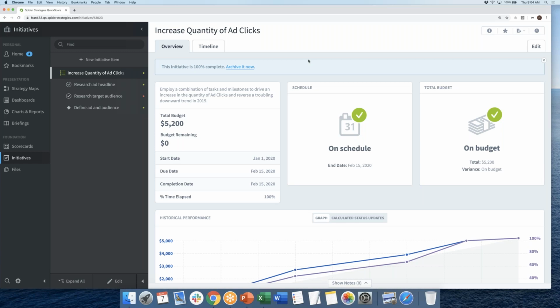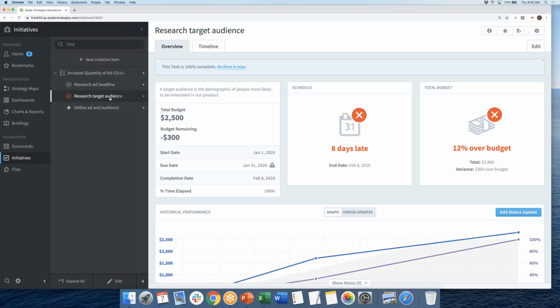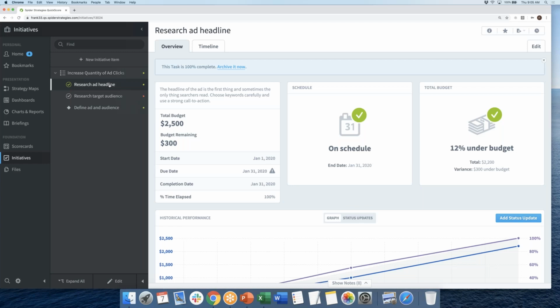For example, I might come up with a game plan to have my colleague Tom spend the month of January, so January of 2020, thoroughly researching an appropriate ad headline and target audience. And what I'll do is grant him $2,500 to complete each of those tasks. I'll just click back on ad headline for a second there.